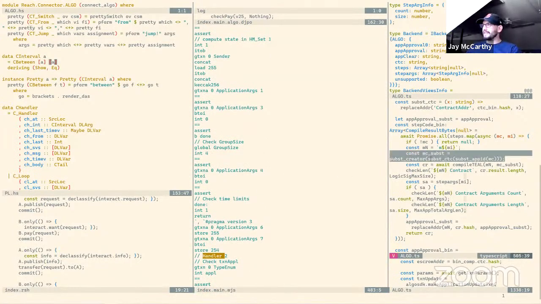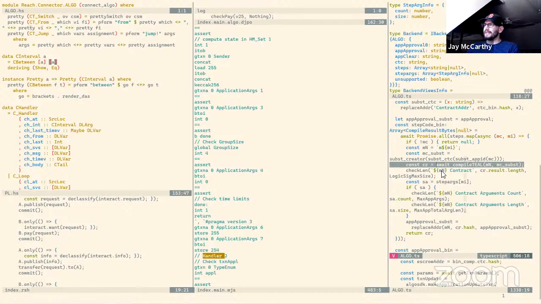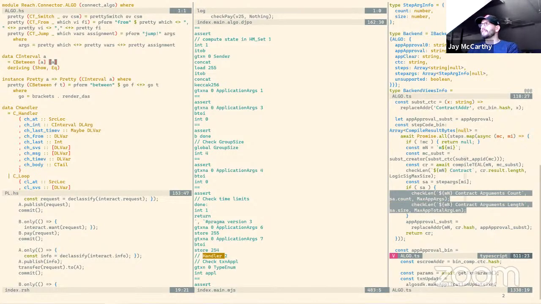So we've now injected that in, and we're going to compile that. And we always check to make sure that it's a valid program. So we check to make sure that its length is reasonable and that its argument count and length are reasonable.